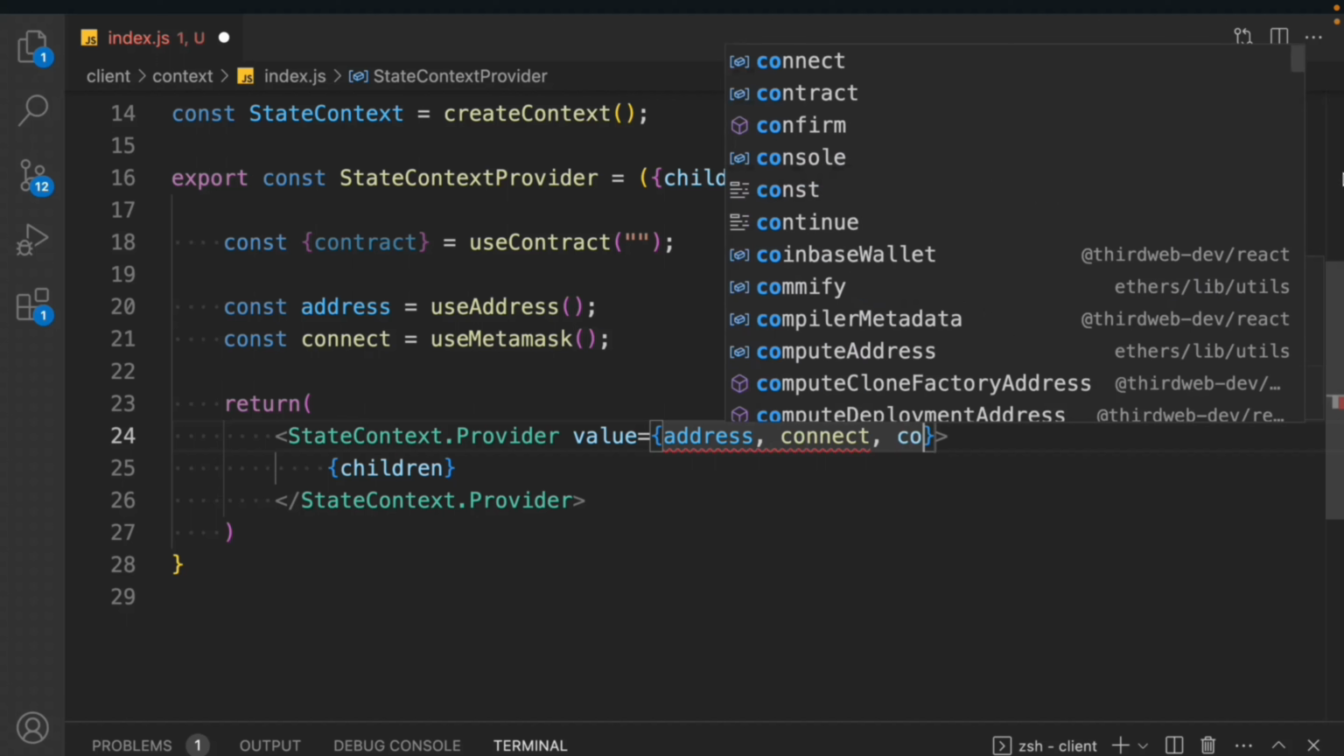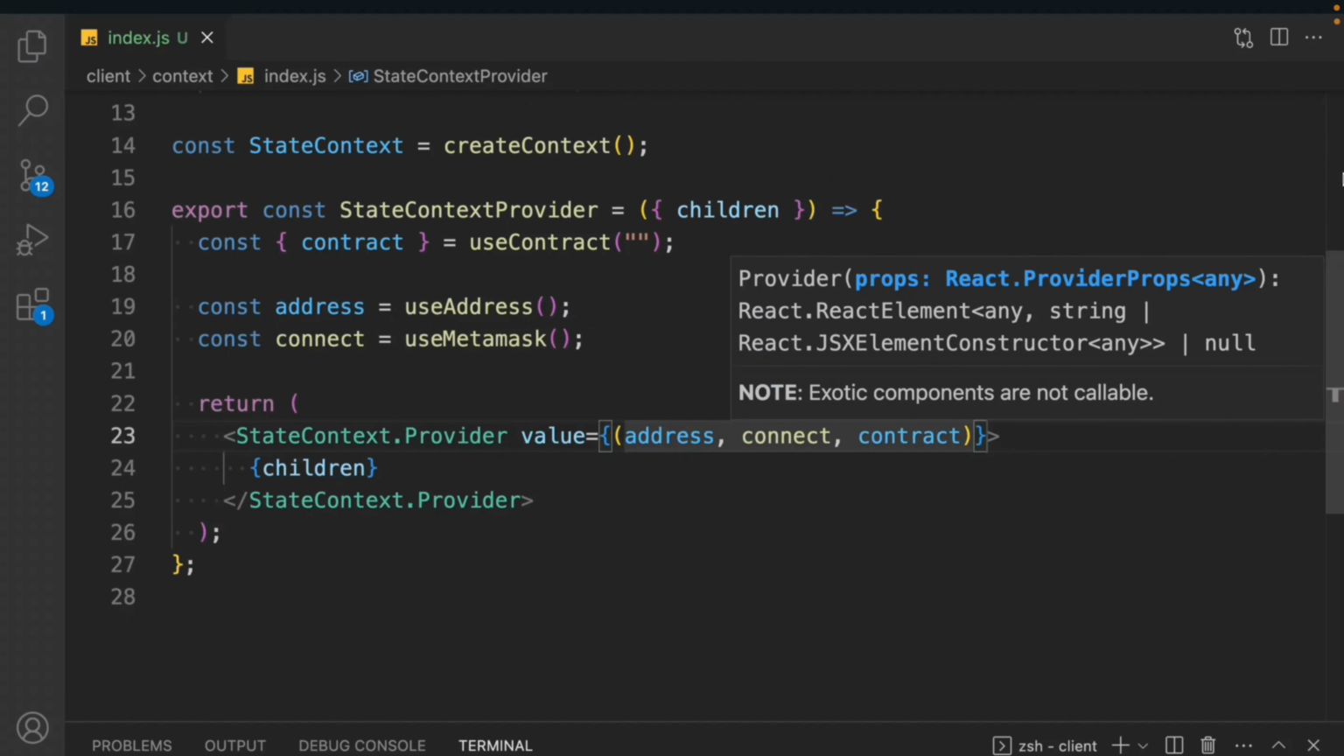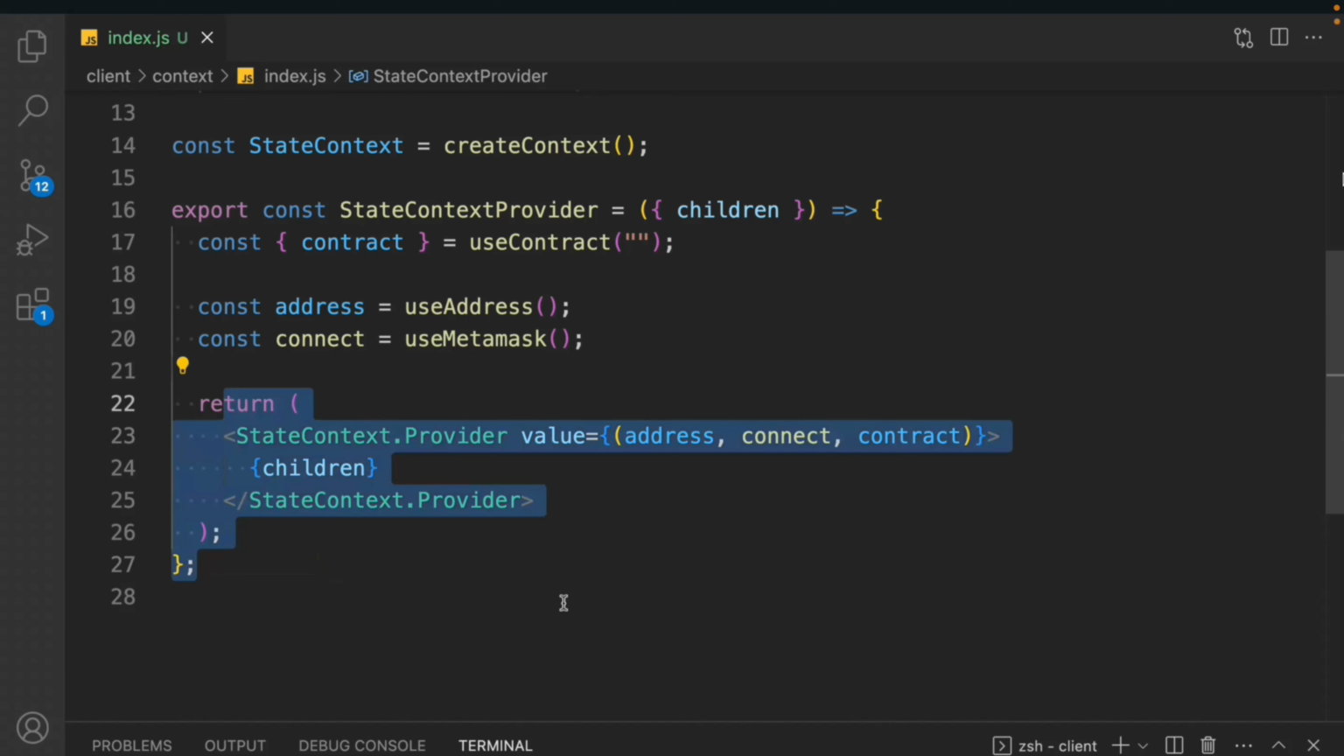I want to send one more variable. So let's send the contract as well, because when any data is getting changed, we have to call our contract functions to fetch the information. That's why we are exporting the contract as well. It will make sense, just follow along with me. Now you can see the entire state management is looking fine.